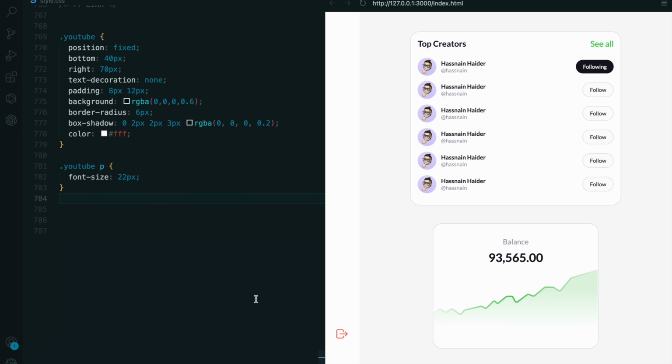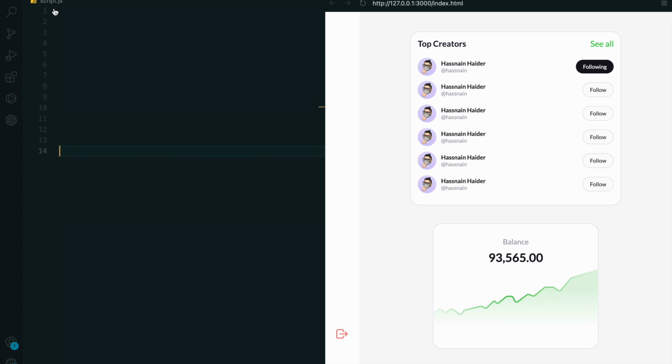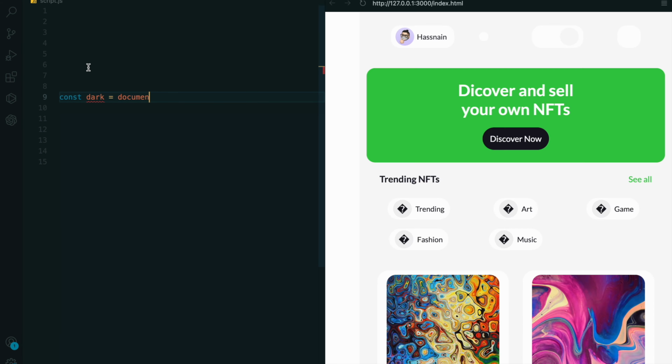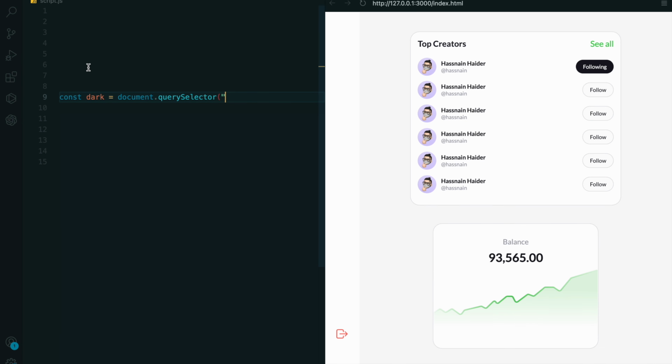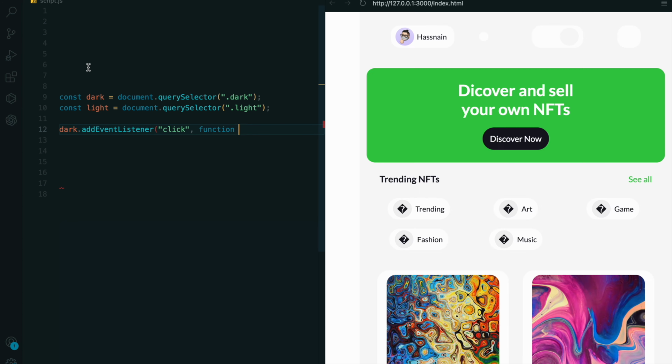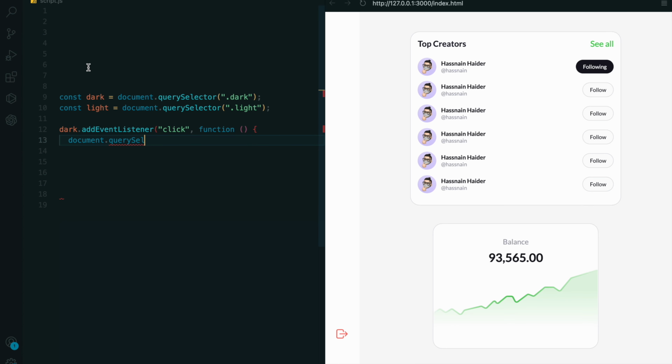The const keyword is used to declare two variables, dark and light, which will store the DOM elements with the class names dark and light, respectively. The .addEventListener function is then used to add click event listeners to both the dark and light constants. These functions will be executed when the user clicks on either of the buttons.